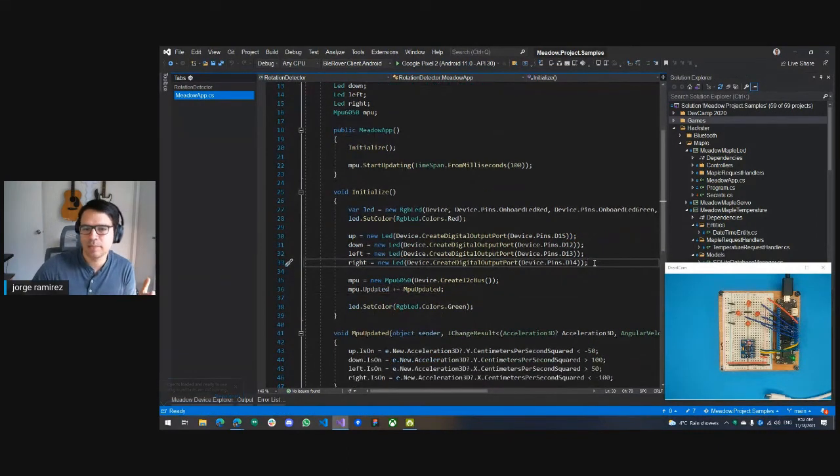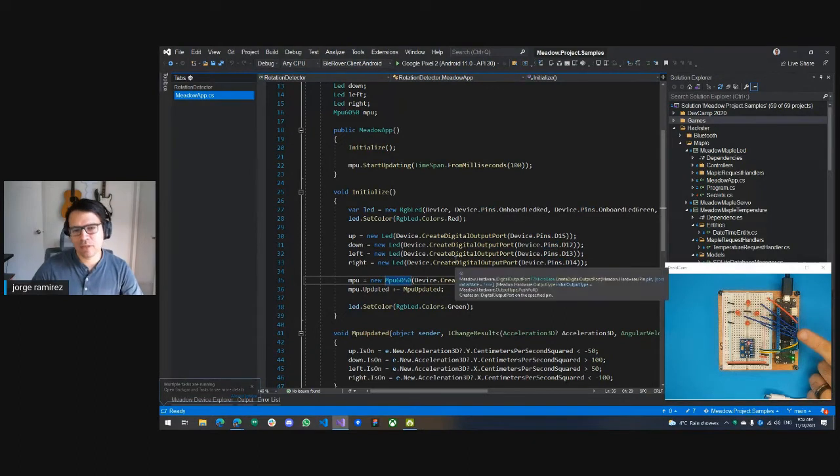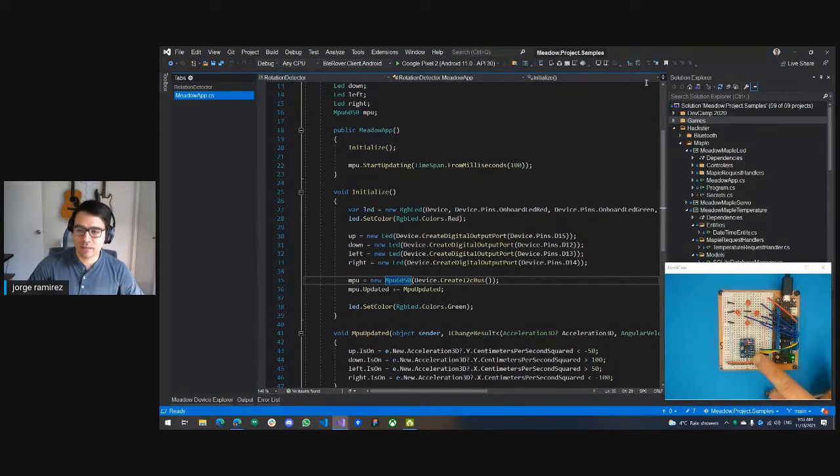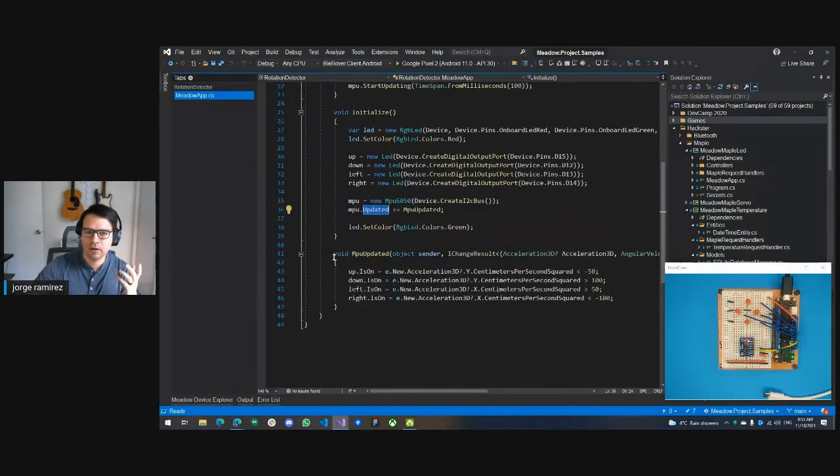And again, in the initialize method right here, we specify on which pins they are connected, which are these blue lines here. And we have the MPU 6050, which is our accelerometer sensor right here. It just needs a simple communication bus called I2C, so what we need to do is just pass in the I2C protocol. We have an event handler whenever the sensor detects movement, right here. And basically, it'll just keep track of where the sensor is moving, and it'll turn those LEDs on and off.